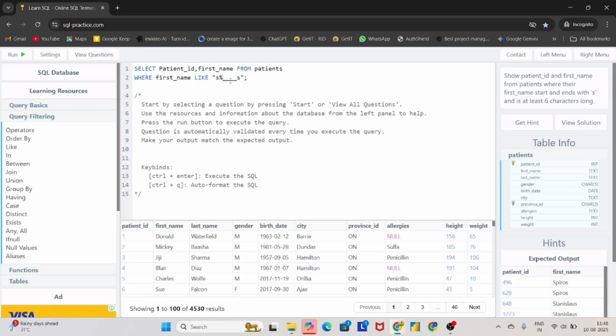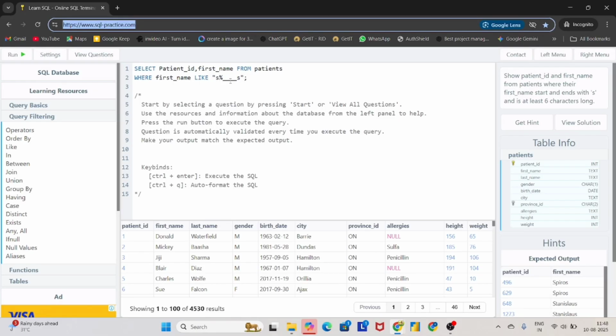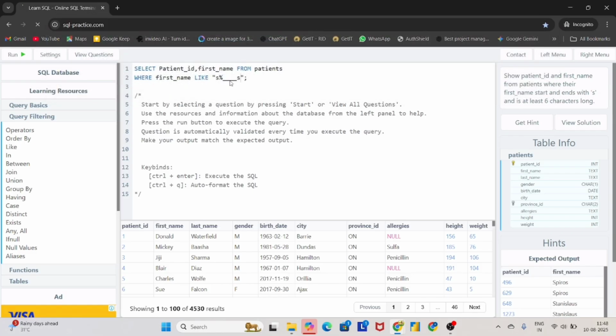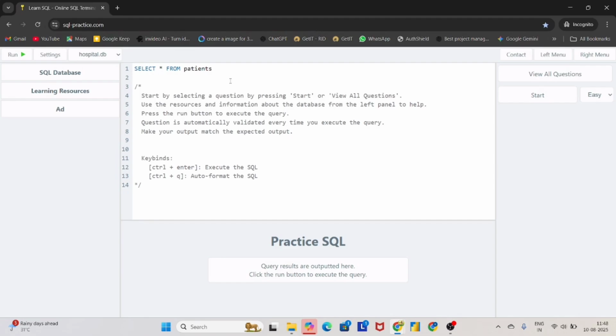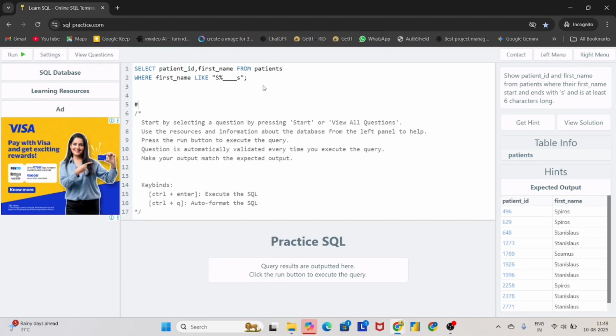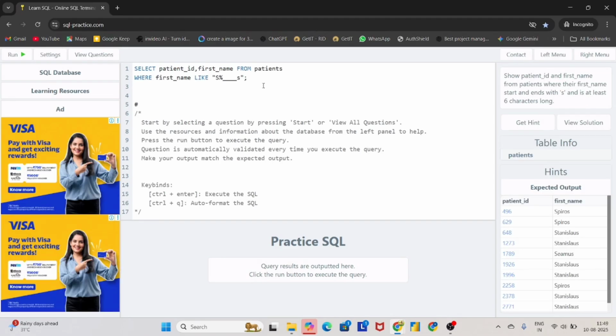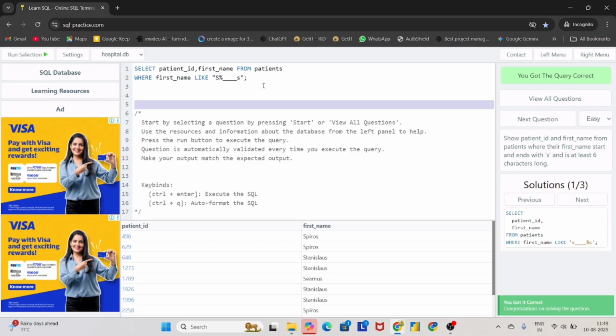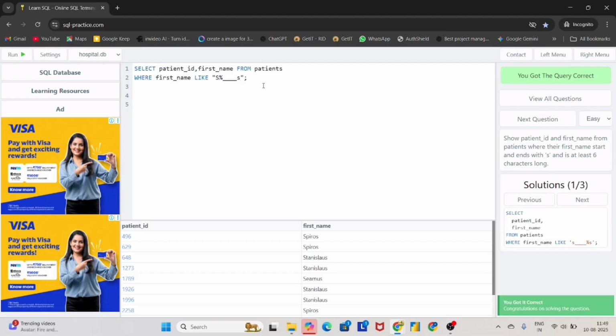And start with S and end with S. Now it's okay. Yeah, this is the answer. Control enter. Now it's okay. So I remove everything here.